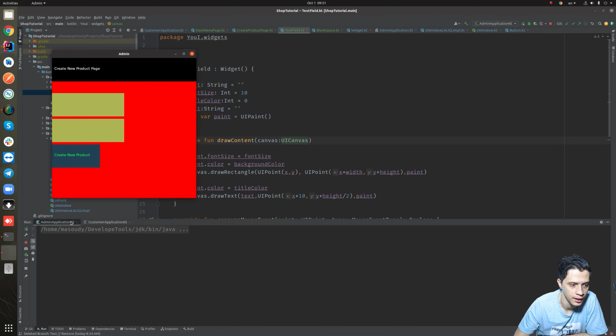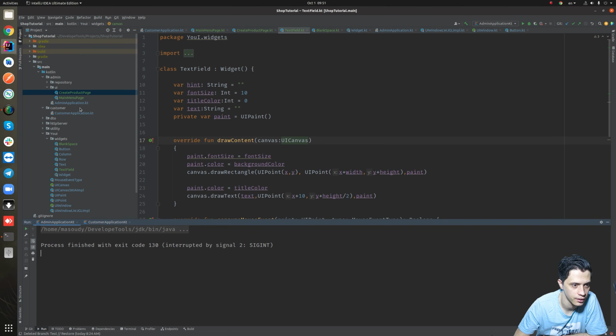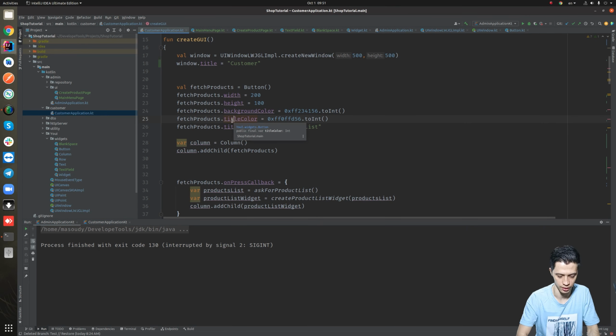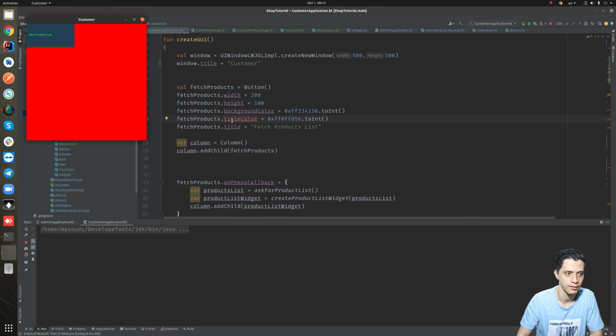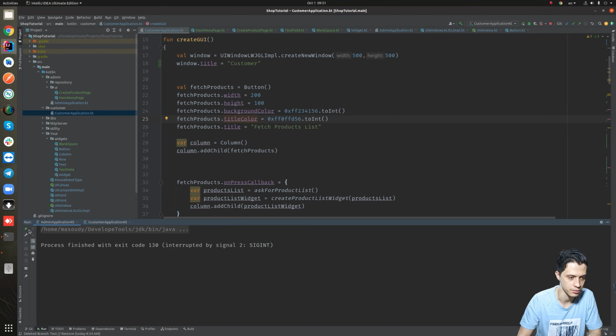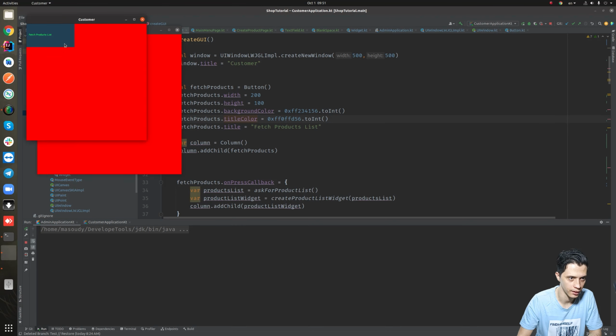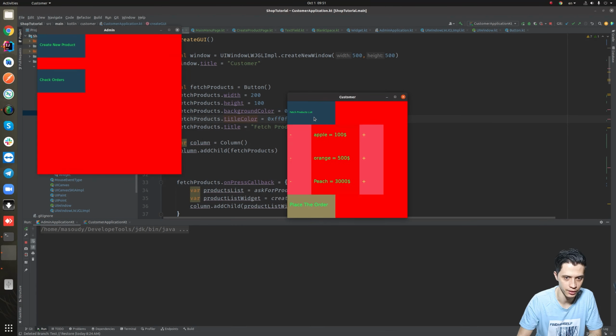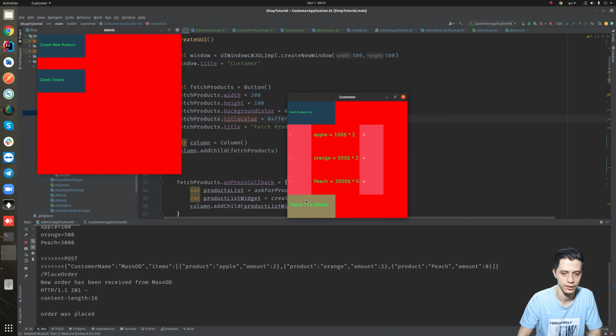Also in the customer application side, we've got this. Let me run the admin because we want to fetch the products. And when we fetch the products, we receive the products and we can place some order. So the customer application, the admin application.